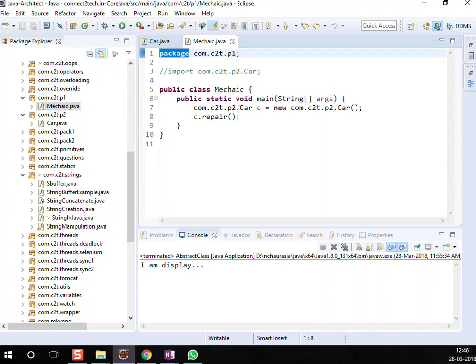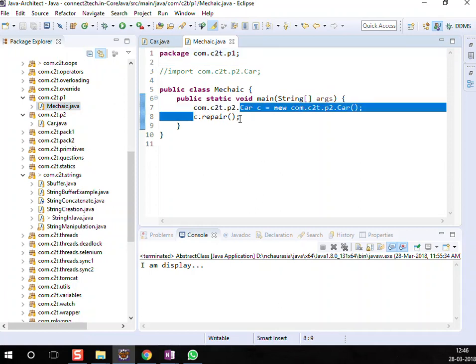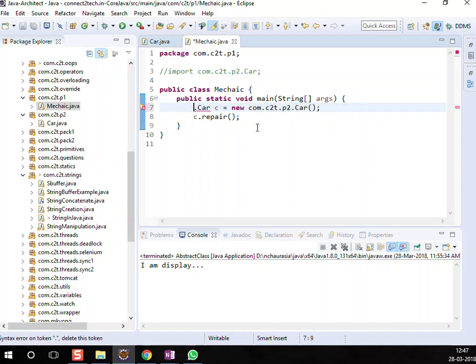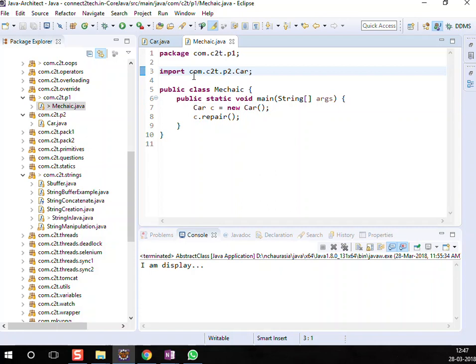So if I want to make use of the car in another box, what I can do is import that car here, isn't it? So what is the syntax of import? You say import, package name was com c2t p2 dot car, is that right? So this is how we can import a car from one box into another box, or a class from one package into another package, and use that particular class.